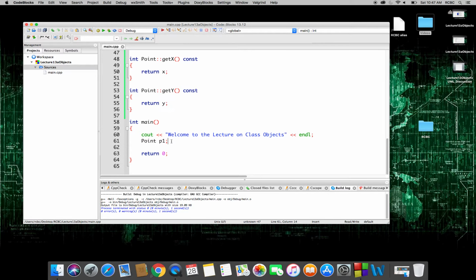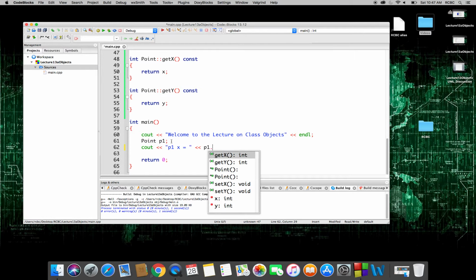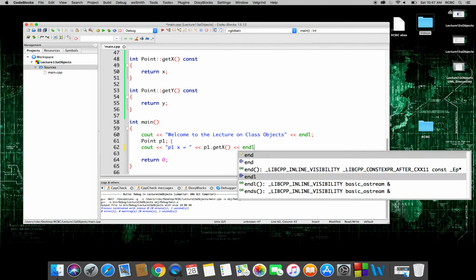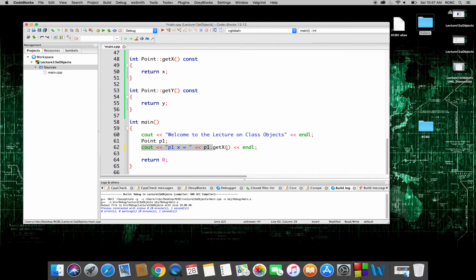I create this point object. It's P1, which means it's a default constructor. That means its coordinates are 0. So if I do cout P1 x equals, and then I will do a P1 dot get x, and endl. And let's do the same thing for P1 with the y. Get y.